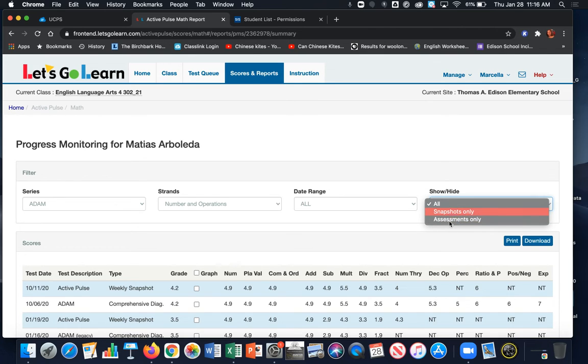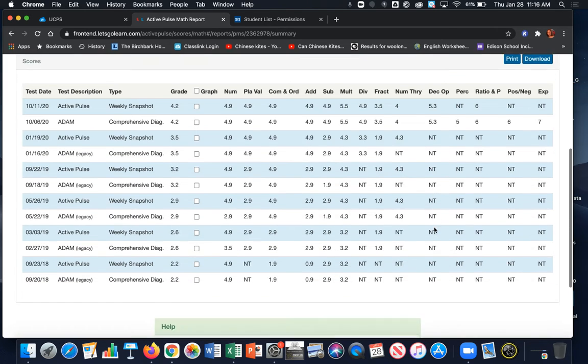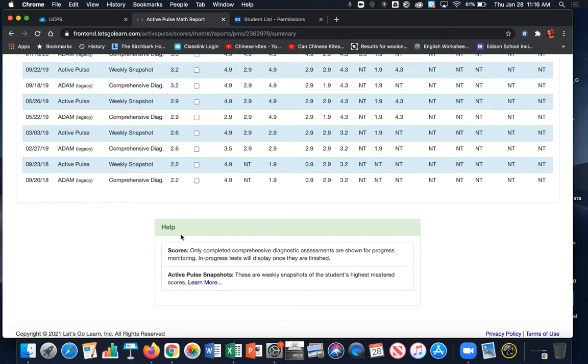So you might want to know what this means. And that's where that key comes into play down here at the bottom of your screen. So, scores, which are assessments, are going to show only completed comprehensive diagnostic assessments for progress monitoring. Okay. In progress tests will not display. So you have to wait until tests are finished before you'll see that here in the progress monitoring data.